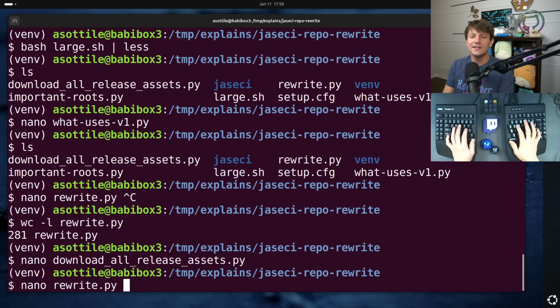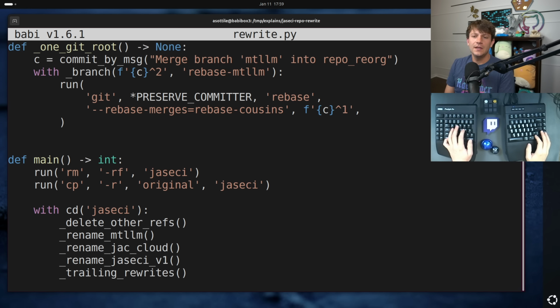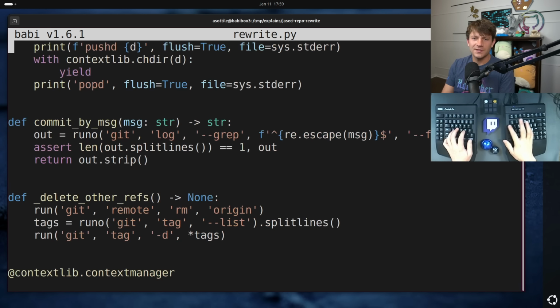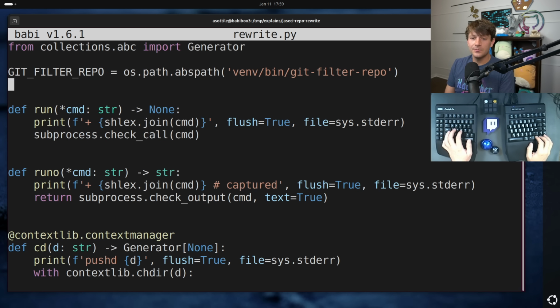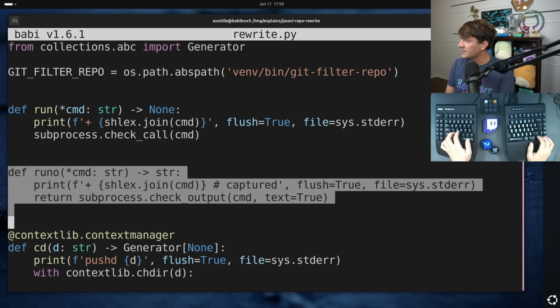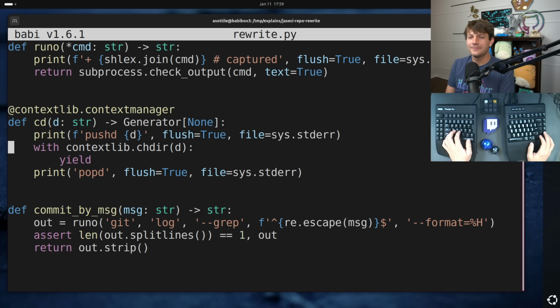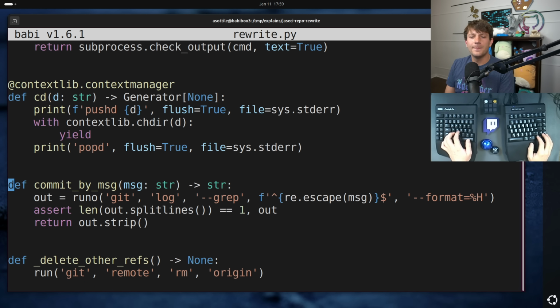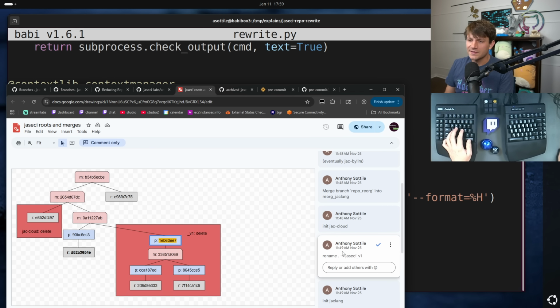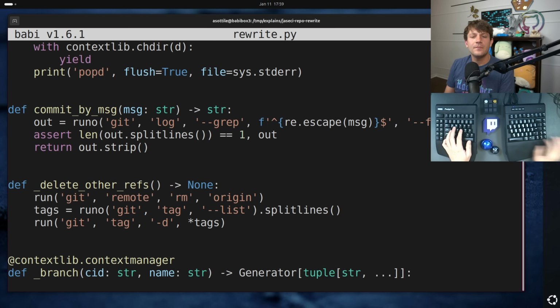Okay, let's get into this rewrite.py. There's a lot of stuff here, a lot of helper functions. Most of them are around running a subprocess, or running the subprocess and getting its output, changing into a directory, just trying to make a debuggable script. Finding a commit based on its commit message was the only way that I could consistently target particular commits. That is also why, for instance, I've annotated this parent commit, Rename dot to Joseki_v1. We'll talk about the other helpers later.